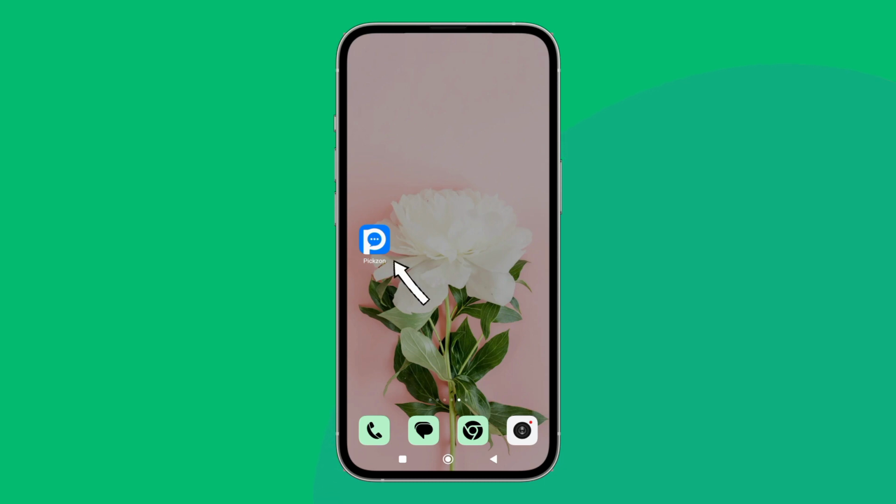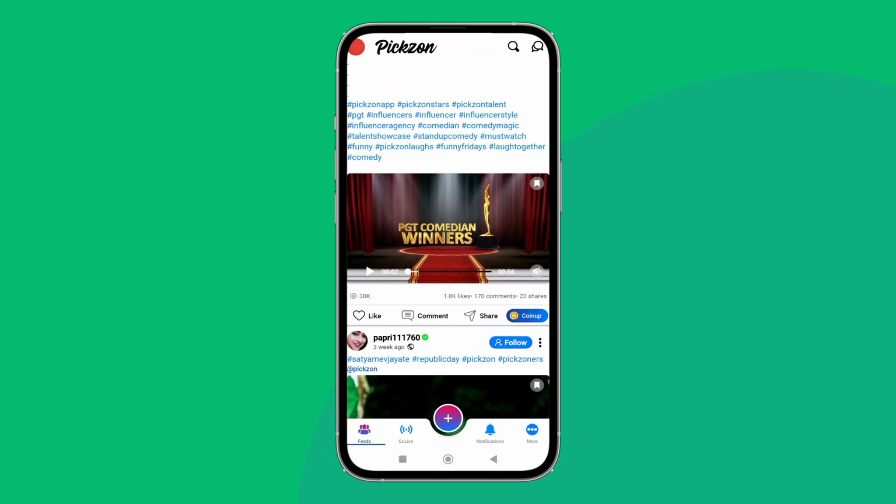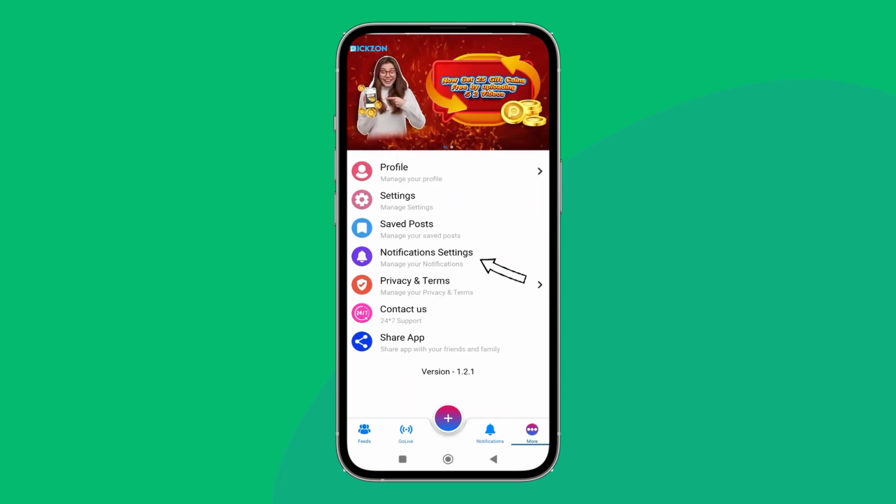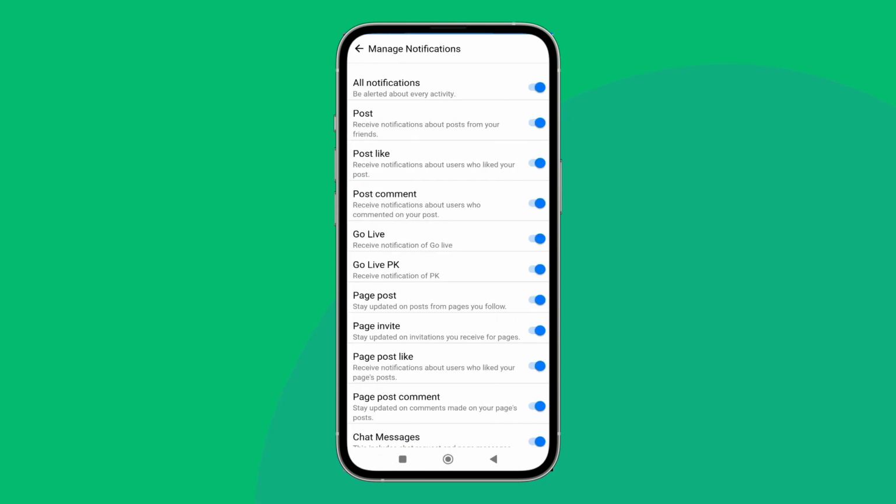Firstly, open Pickzon app in a device. Then tap on three lines icon. Next, tap on notifications setting. After that, you can see the option of post like. Turn off it by tapping on it. So, this is how you can disable notifications when someone likes your post on Pickzon.